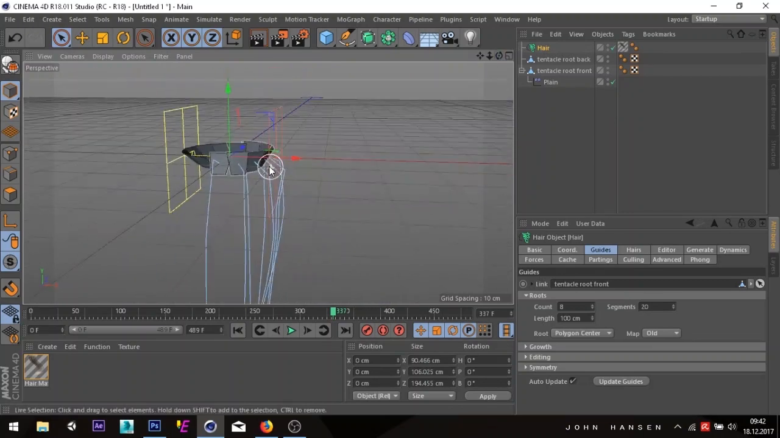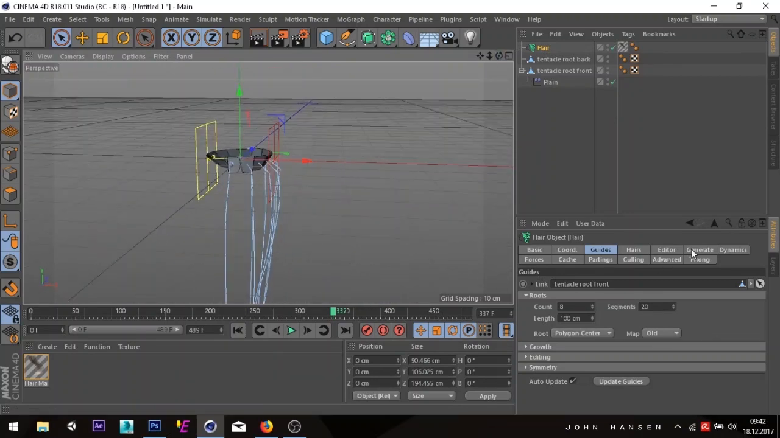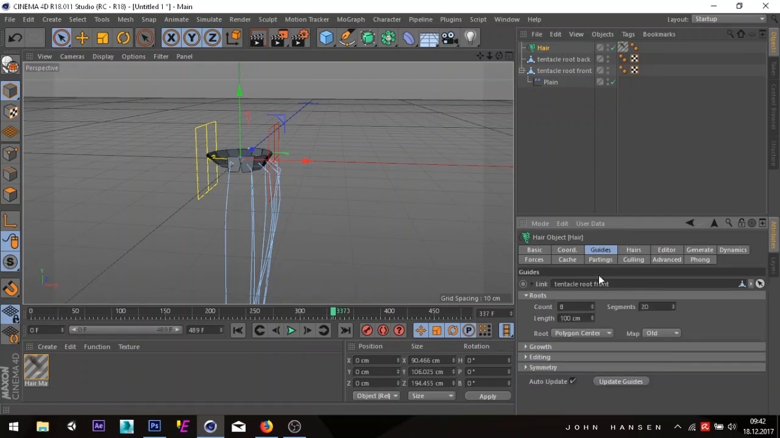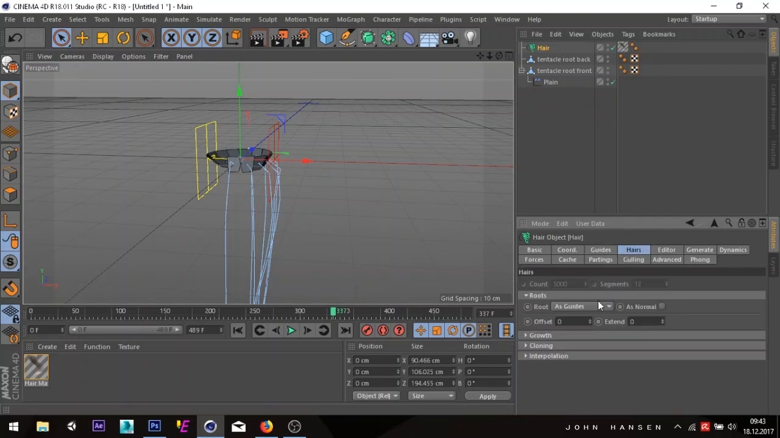So I would say we're going on, and we go to the hair properties, and we're going to change the root to as guides. That actually just means that the hair part is more for the rendering, for the final result, and the guides is more for the editor. But in this case we want both the same, so we're just changing the roots as guides.